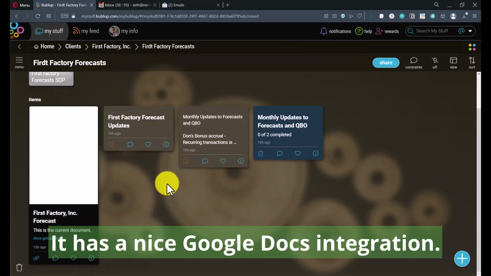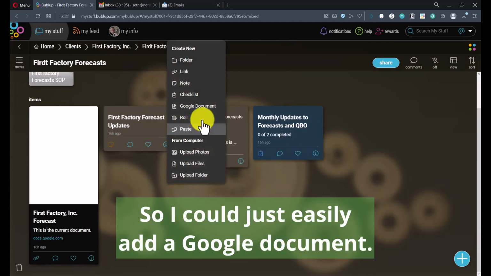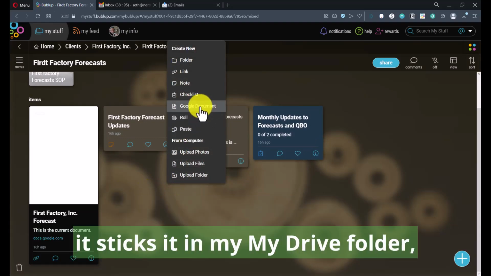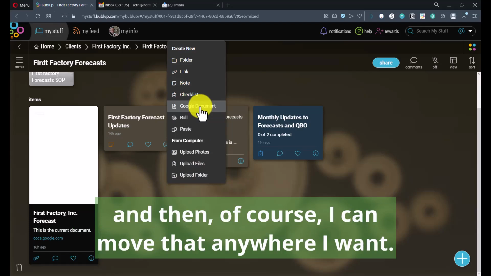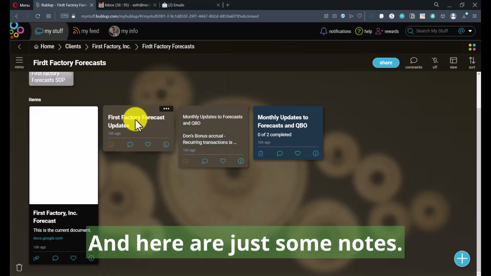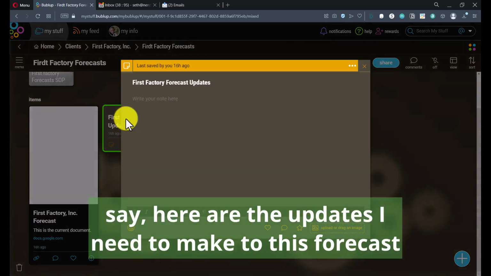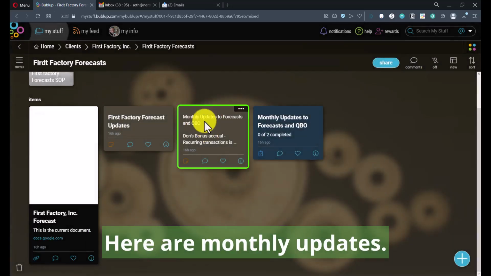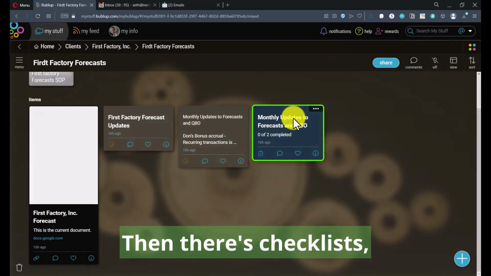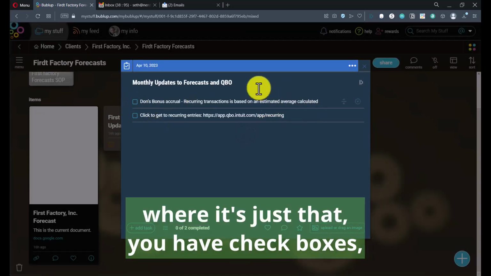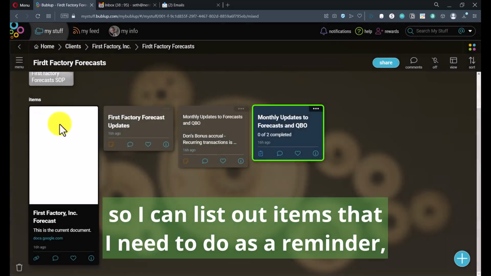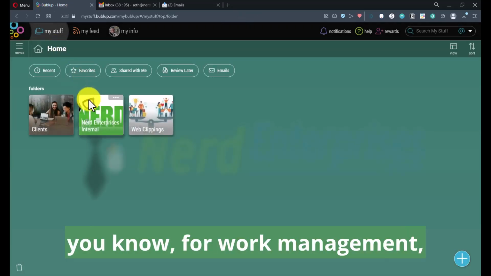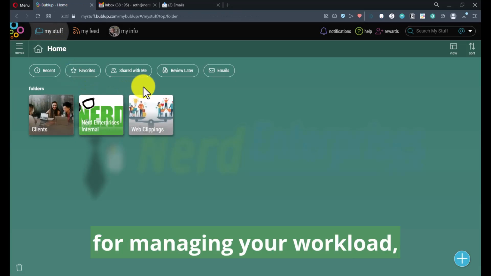It has a nice Google Docs integration, so I could just easily add a Google document. If I create a Google document from here, it sticks it in my Drive folder, and then of course I can move that anywhere I want. And here are just some notes. So I'll put in, say, here are the updates I need to make to his forecast next time I'm updating them. Here are monthly updates. So these are notes. Then there's checklists, where you have check boxes so I can list out items that I need to do as a reminder, and so on and so forth.